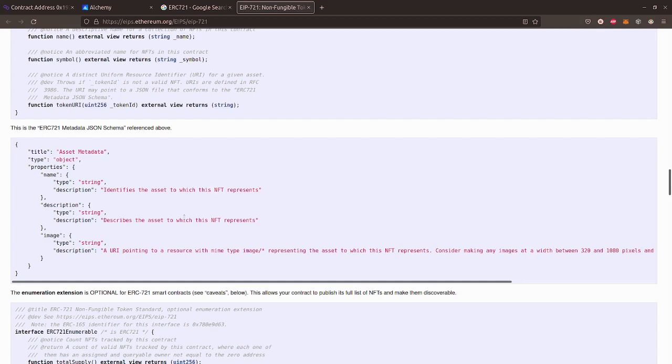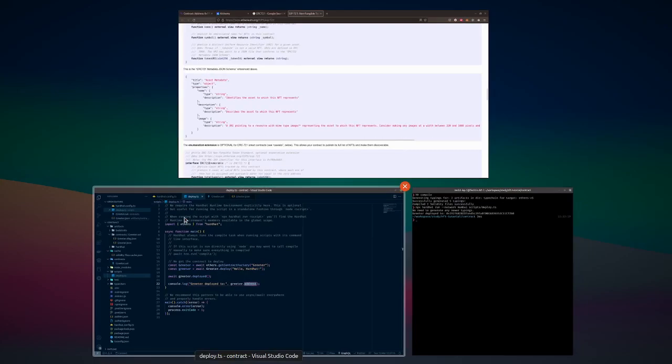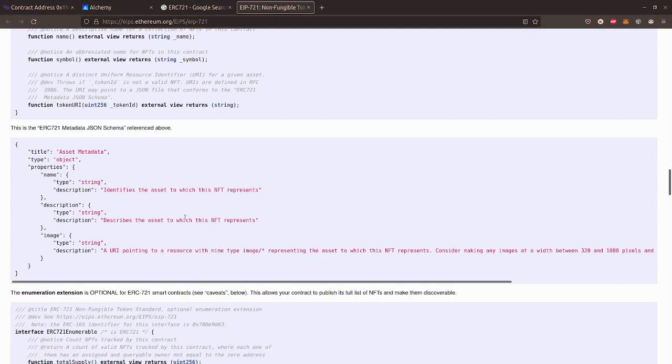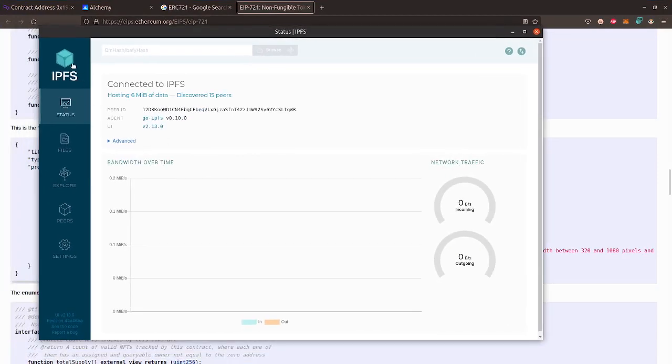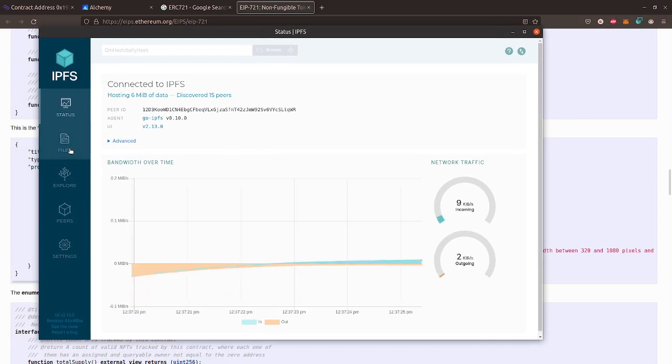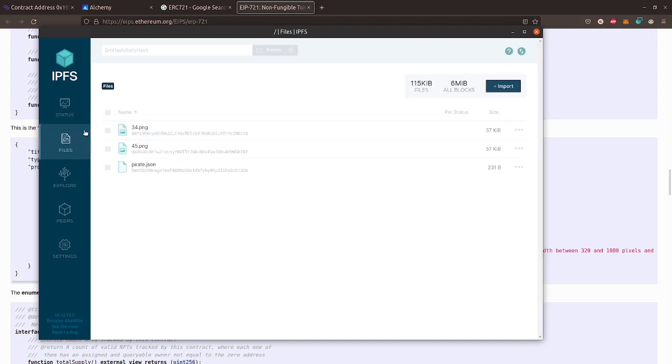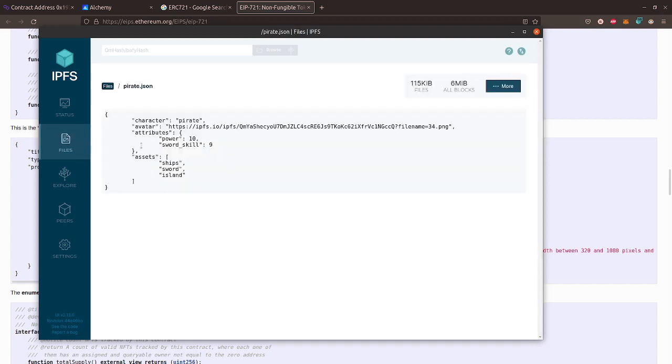So for starters, I have already created a file with metadata that has a URL. I will just show you. I'm using this IPFS Explorer on my local machine. If I go to the files, I have these files. I have created this pirate.json. I have the avatar in this location, and if you go to this location, you can actually see the file. He has some attributes. He also has some assets with him.